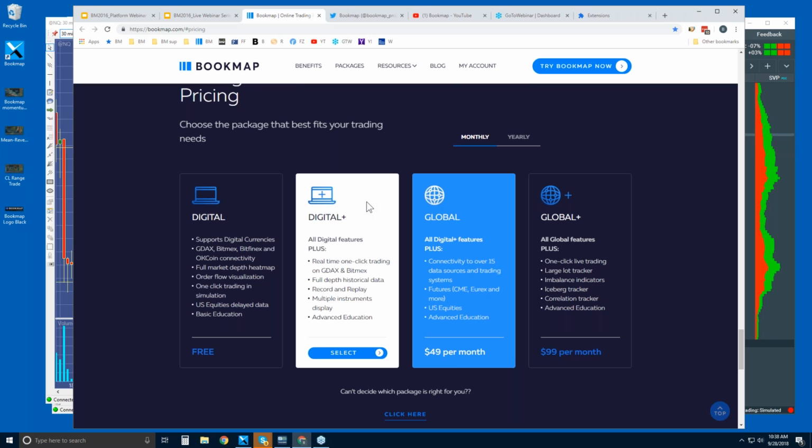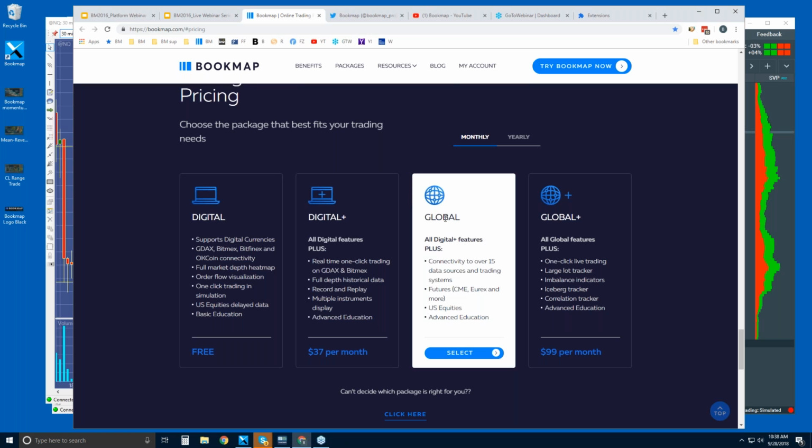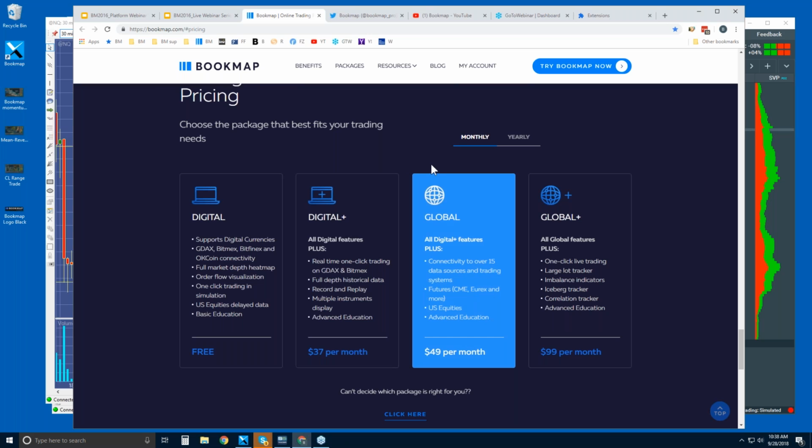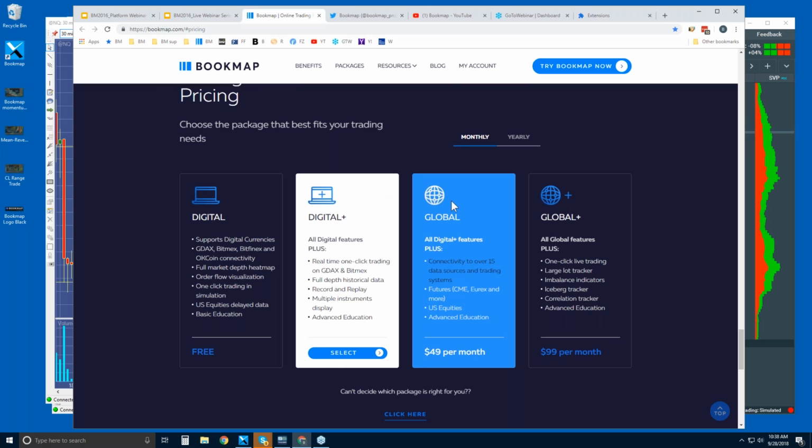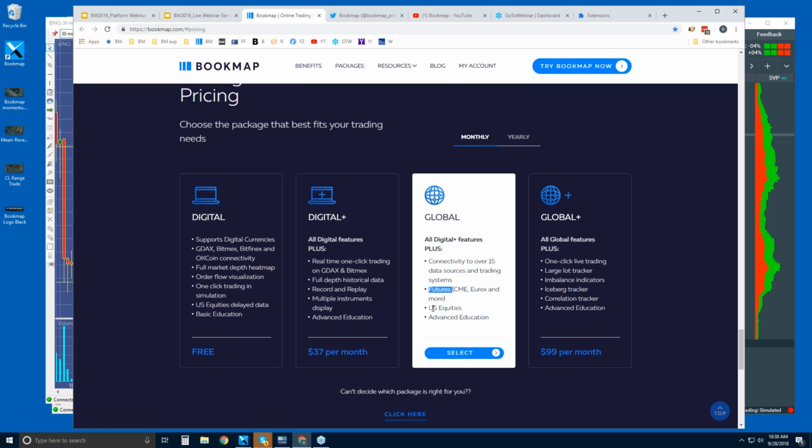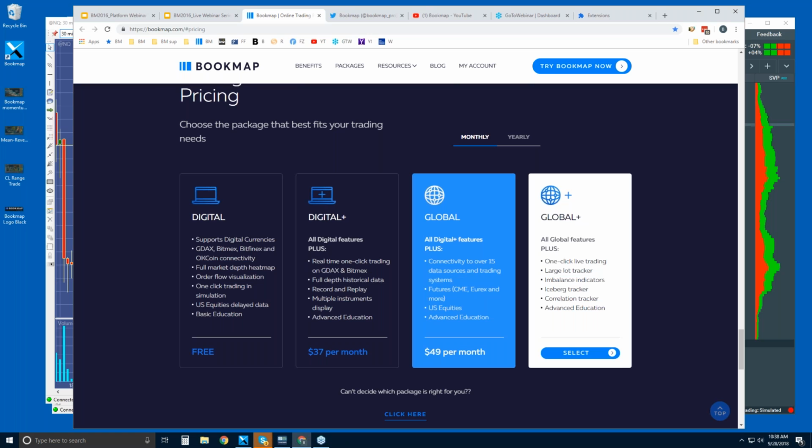All right, the Digital Plus version allows you to trade from the Bookmap chart into a fully funded account. You can record and replay your data. You get multiple instruments, up to 20 per exchange, digital exchange, and then you get the advanced education and full support. Now, the Global Plus version, the big distinction, it's the same as Digital Plus, but it allows you to connect to futures and US equities. However, you will need to provide the data.